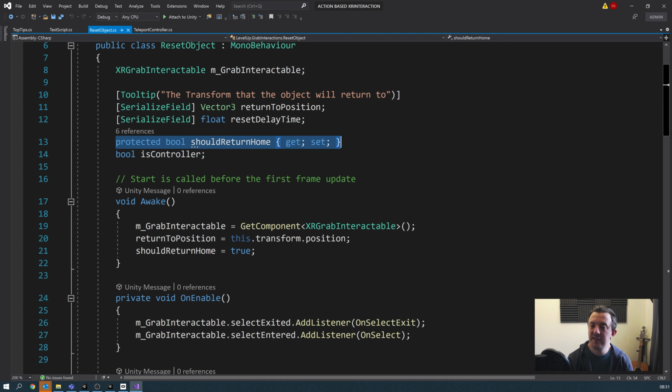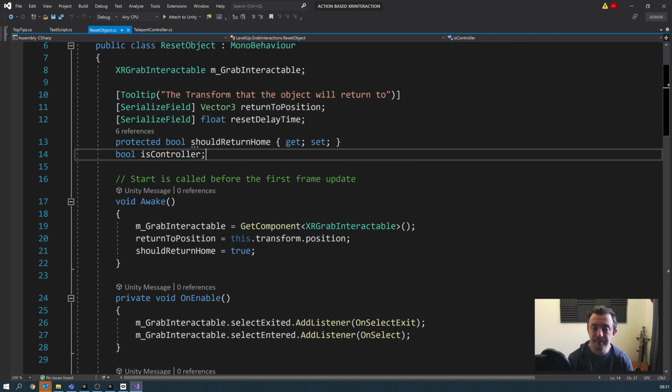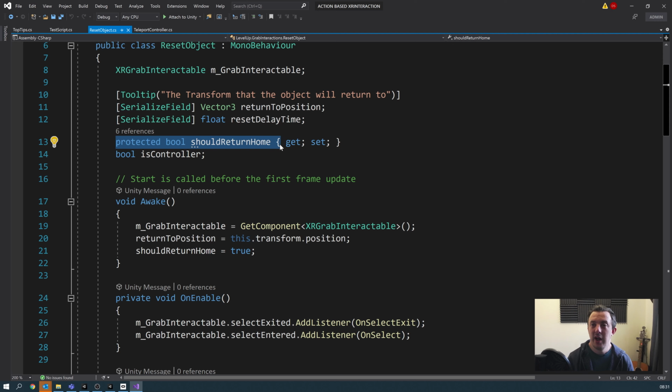Then I have a protected bool called shouldReturnHome. Now this is where I opened up a can of worms earlier. So I was controlling whether, if your grab interactable was inside a socket interactor that it could interact with, if it was allowed to snap, then the shouldReturnHome would be false. It shouldn't try and go back because it's where it should be.